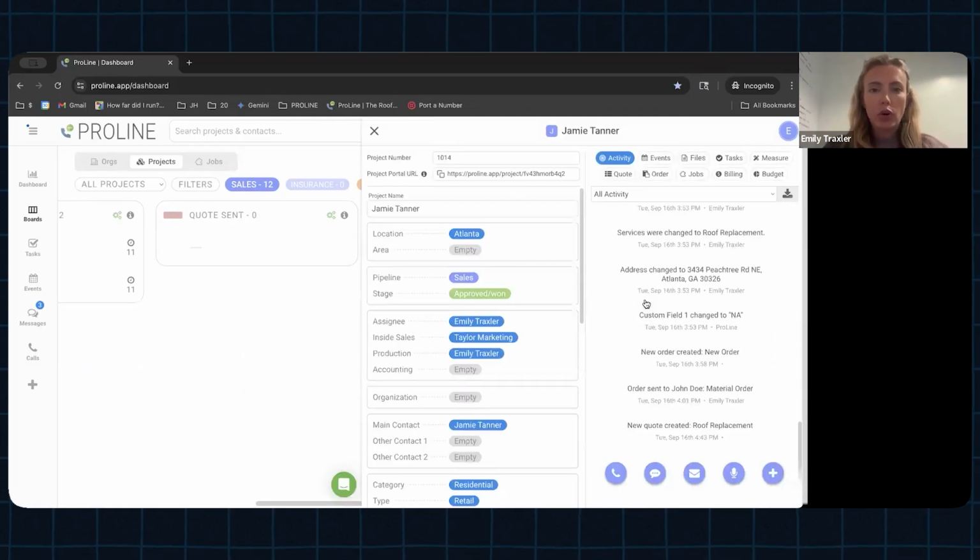To find the project portal, you're going to open any project in ProLine. So I have this one here, project 1014 for Jamie Tanner. And you're going to click on the second option in the top navigation bar, project details. And then in this section, you're going to see the unique project portal link here. Each has its own unique URL. I'm just going to click the copy button for this one here. And even though the layout stays the same for all of these portals, they are all in fact different.